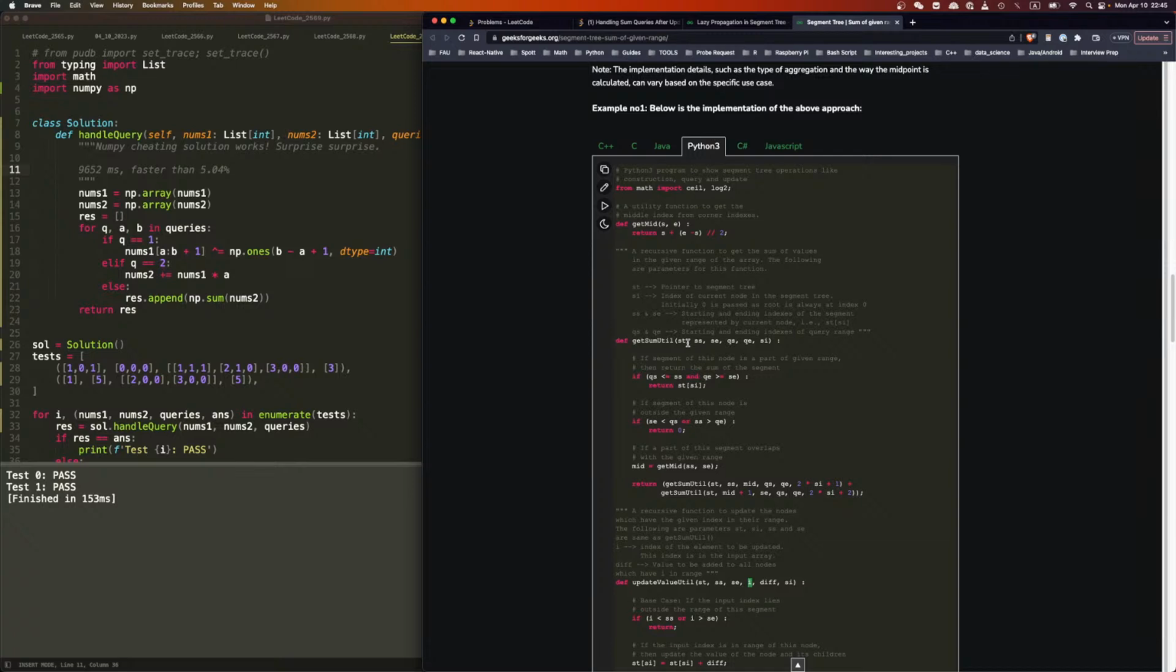So if query start is smaller or equal to segment start, and the query end is larger or equal to segment end, then we return the current sum at the segment. Really? That's how you do it? It's not how I do it. If your query range is larger than the current range, which is not supposed to be, right?